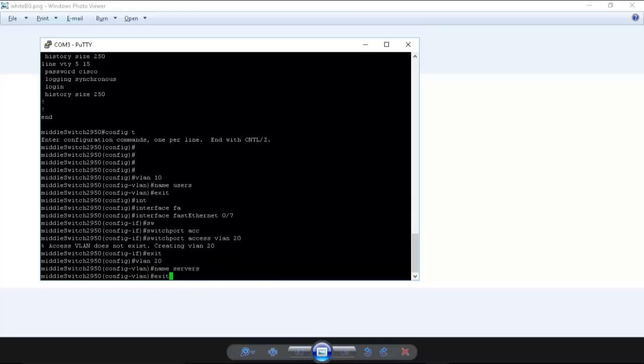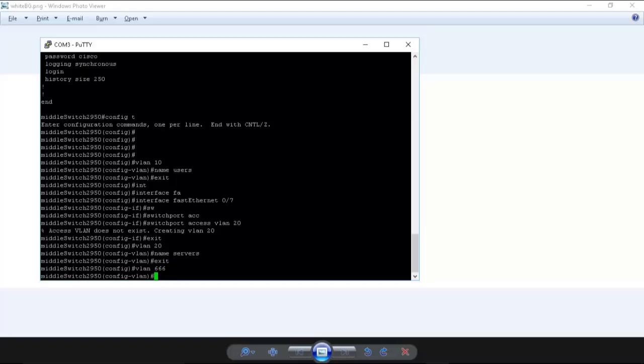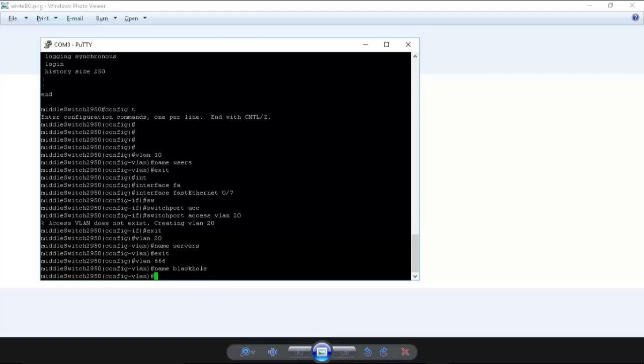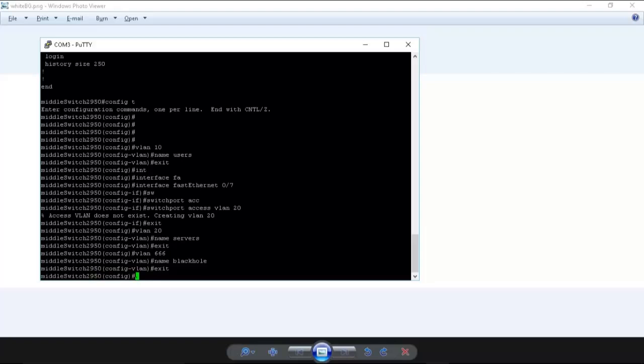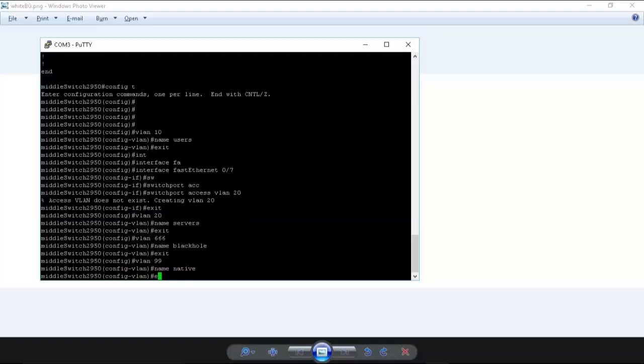All right, so we're going to create 2 VLANs for use, and then we're going to create a black hole VLAN. We'll call that one 666. And we'll actually name it black hole. And that's what we'll put all the ports that we're not using on. And we're going to create a VLAN 99, and that's going to be our native VLAN. All right, we'll exit out of there.